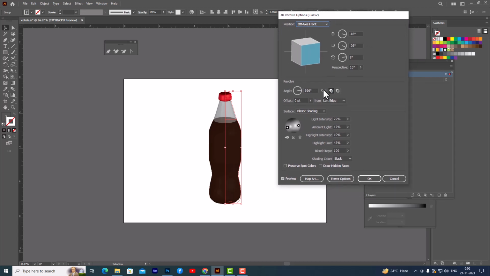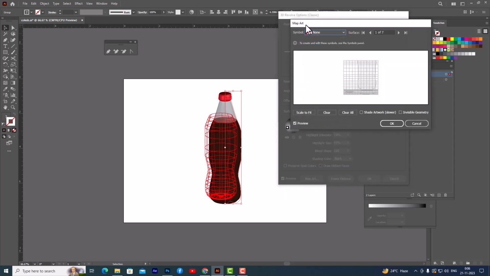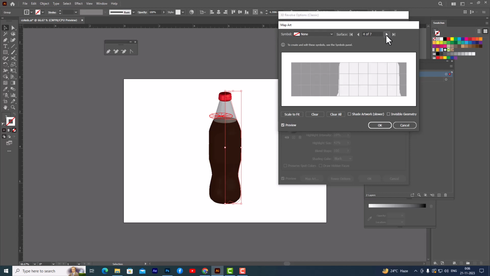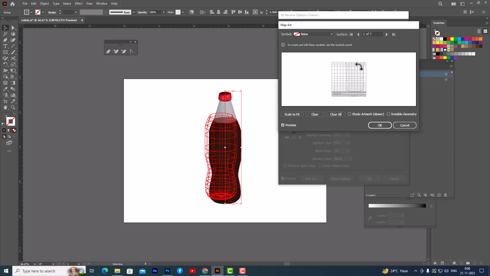And if we scroll down, we can see one option here, Map Art. We'll just open the Map Art, and we can see immediately some options here. Here we have to just click on this next surface, so we can see different sections of our bottle. So this is what we want. We want the body, the bottom section, the bottom part.